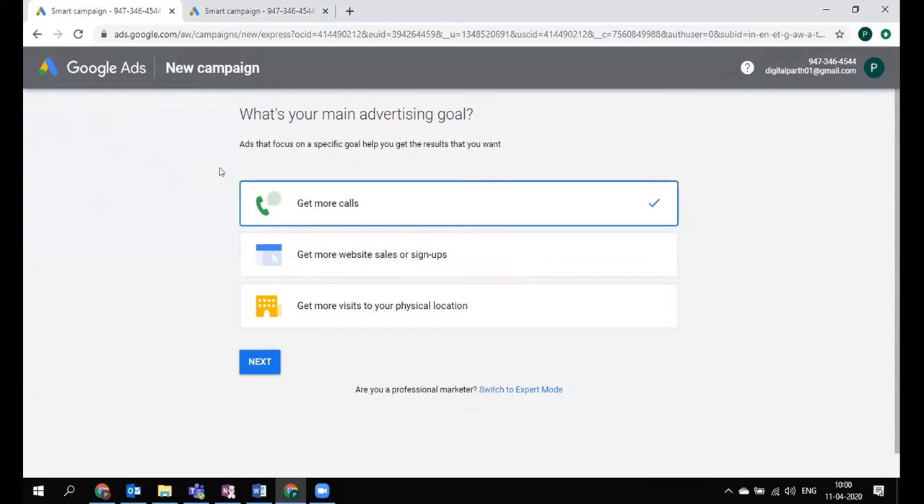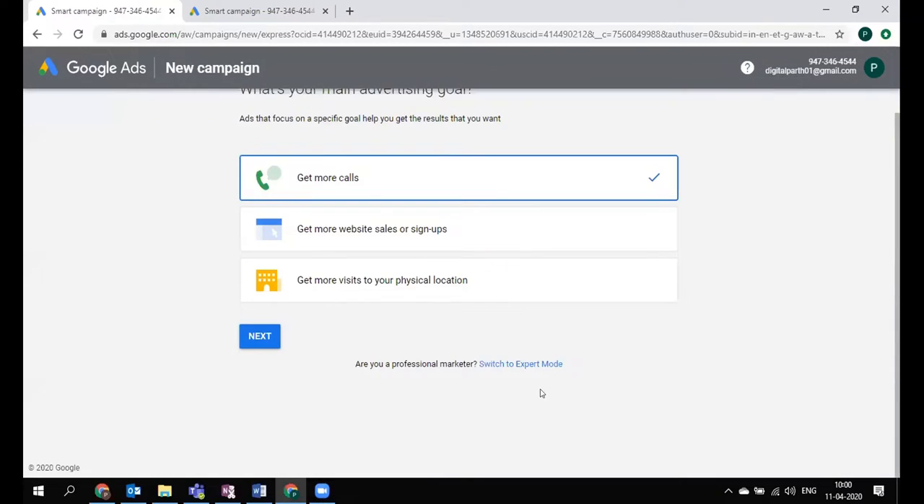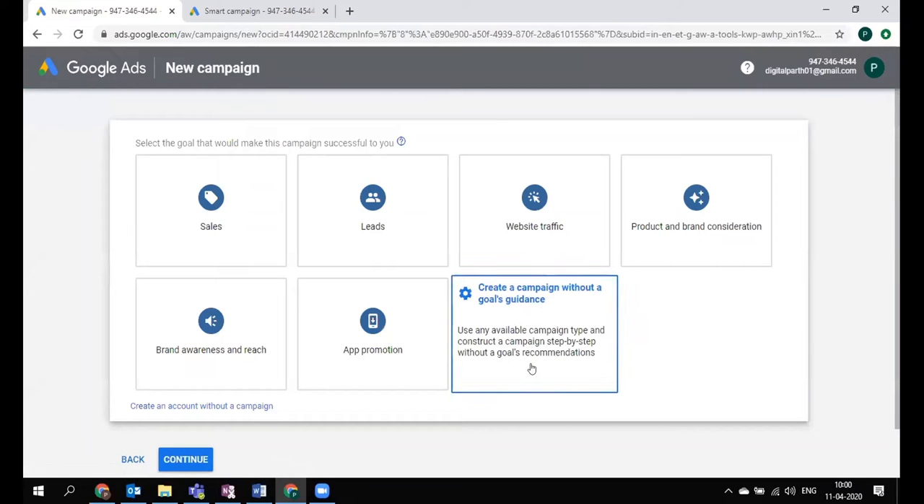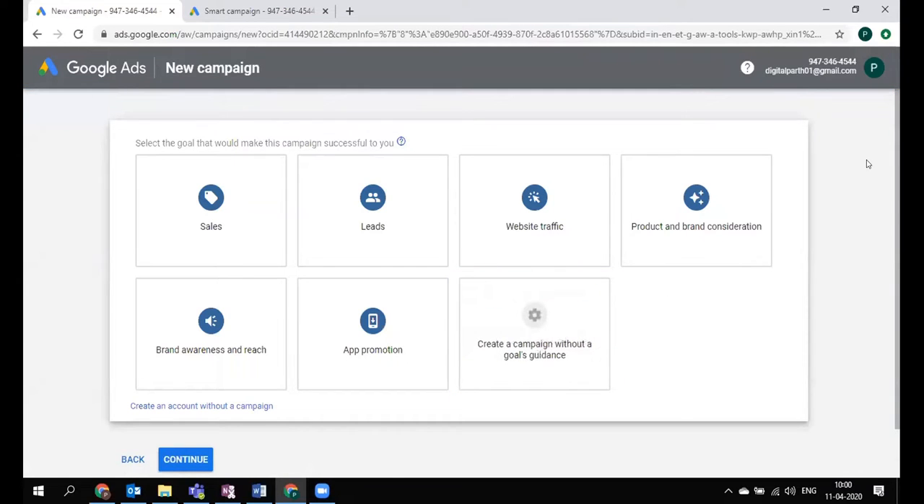Stay there. So this is an old ad campaign screen. Now go to, you can see in the footer, switch to expert mode. Click on that. Guys, if you can be at the same page with Parth, that would be super helpful because we will be setting up the Google Ads dashboard at once.